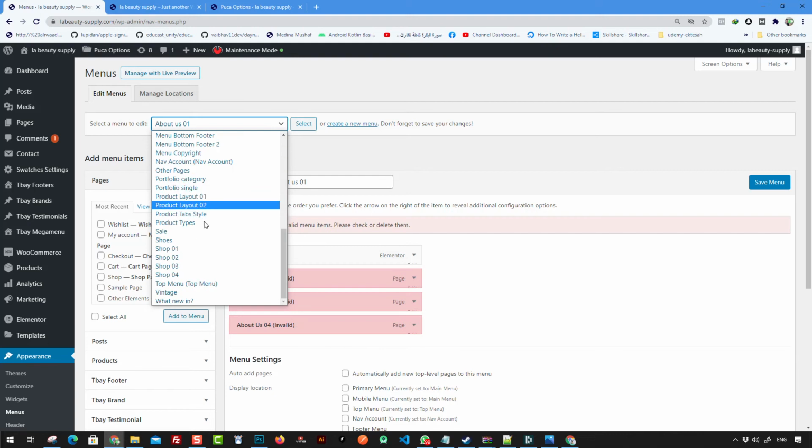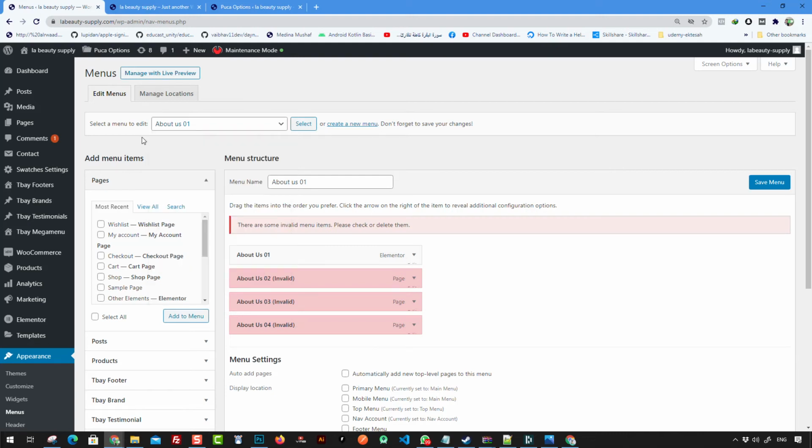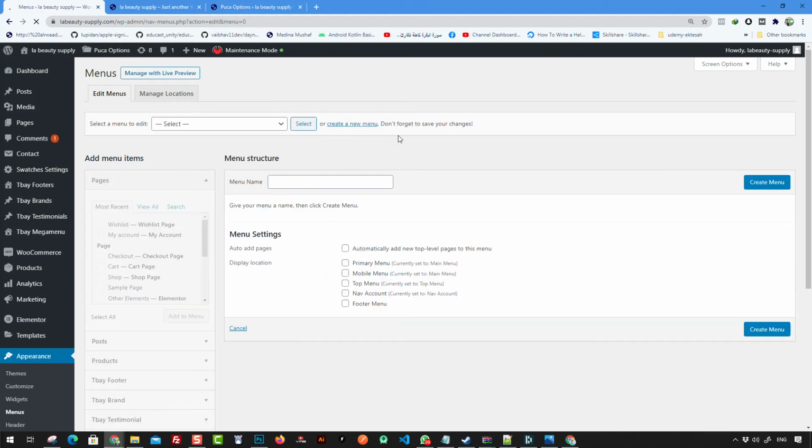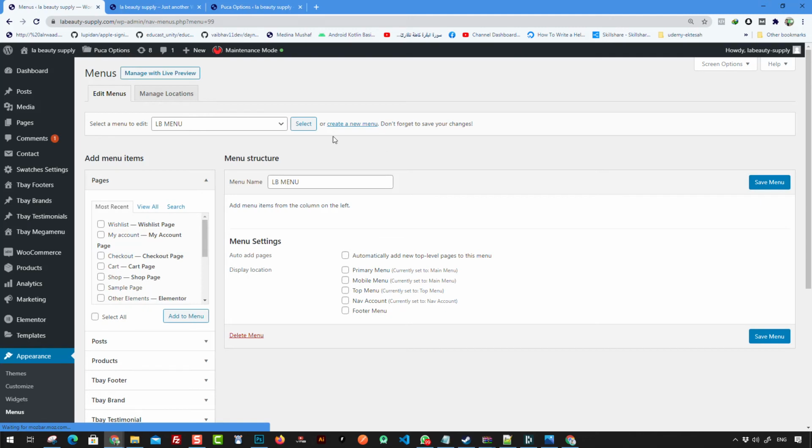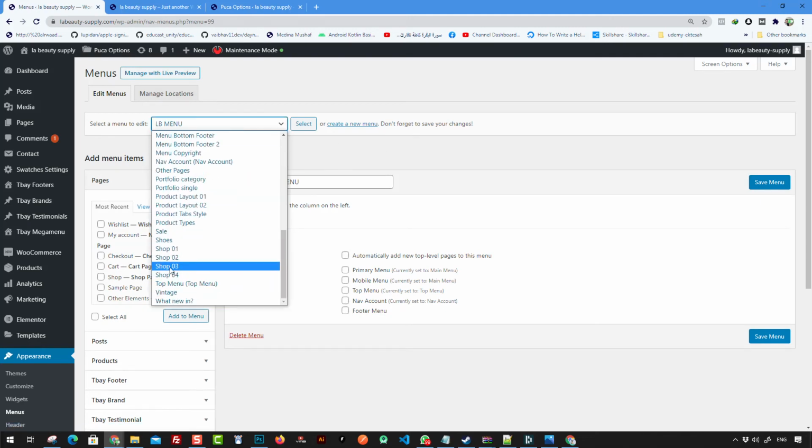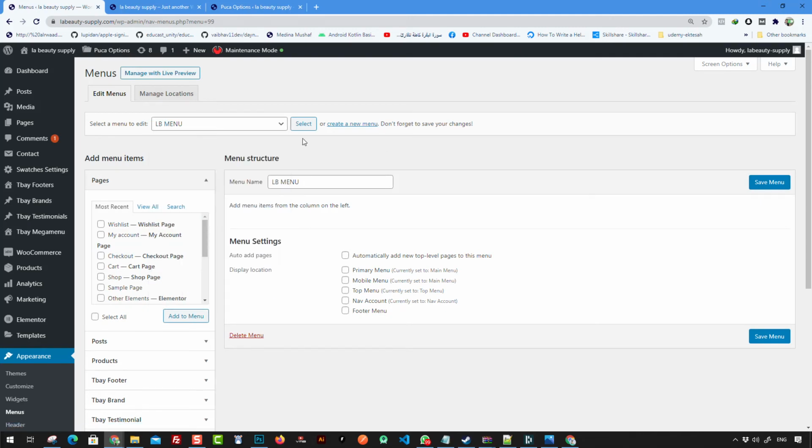We have tons of different menus here. We're not going to use all these. We're just going to start a new menu. So click on the create a new menu button, and let's name this menu LP menu. Create this menu, and after you create it, select it from the menu items over here and click select. Once you select this menu, you can start working with it.